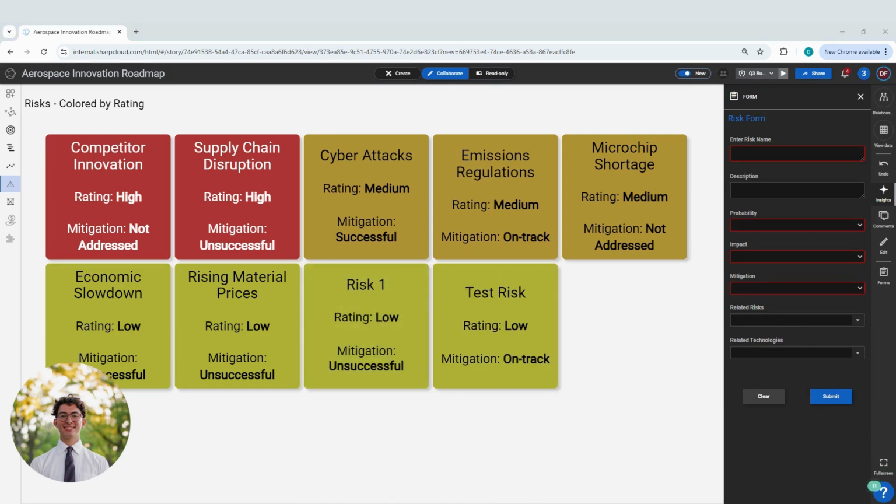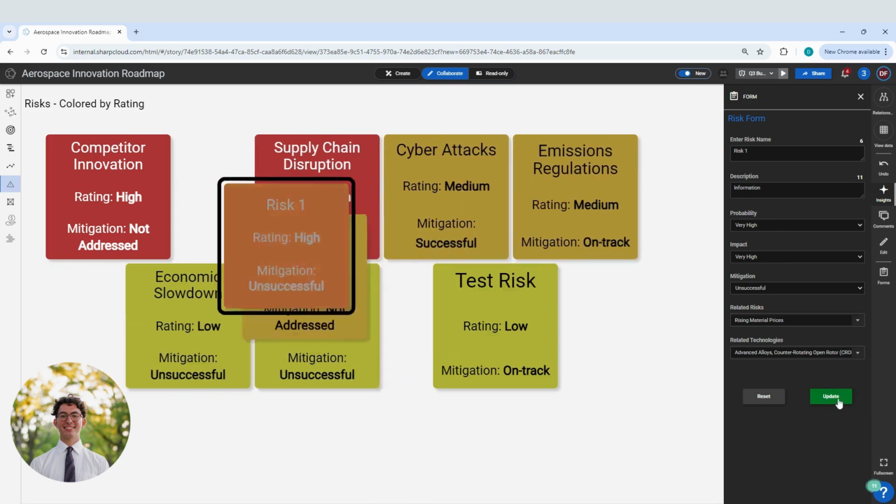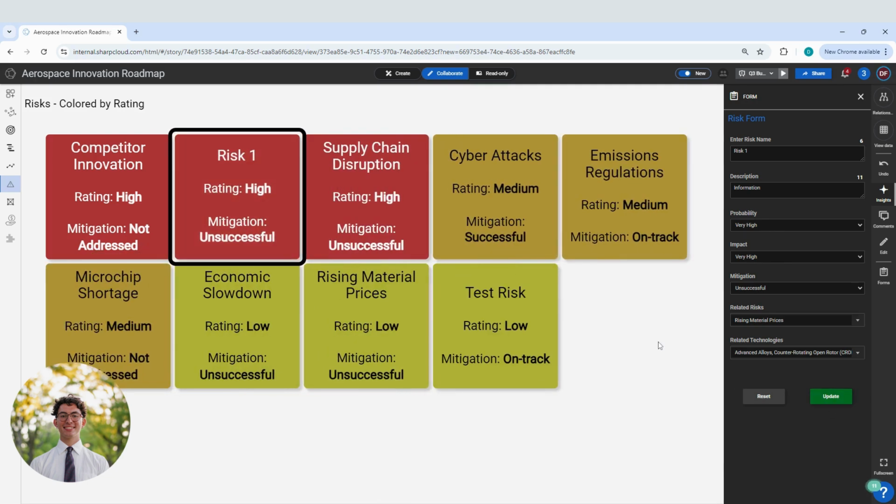I can also then, as a collaborator or creator, select one of my risks, and since I have Allow Editing on in my form settings, I can make changes. So let's say I'm changing my probability and impact to very high. I can select Update, and then that item is automatically updated by the form.